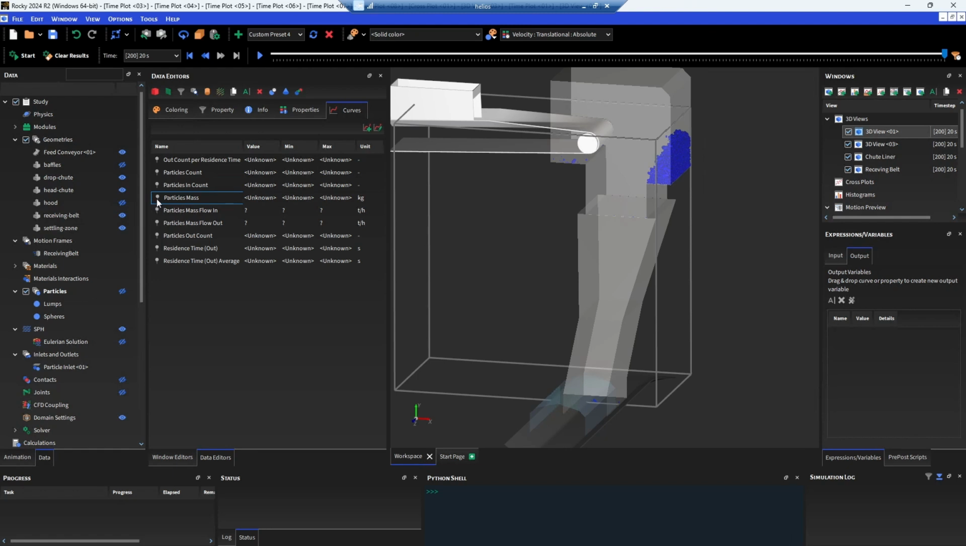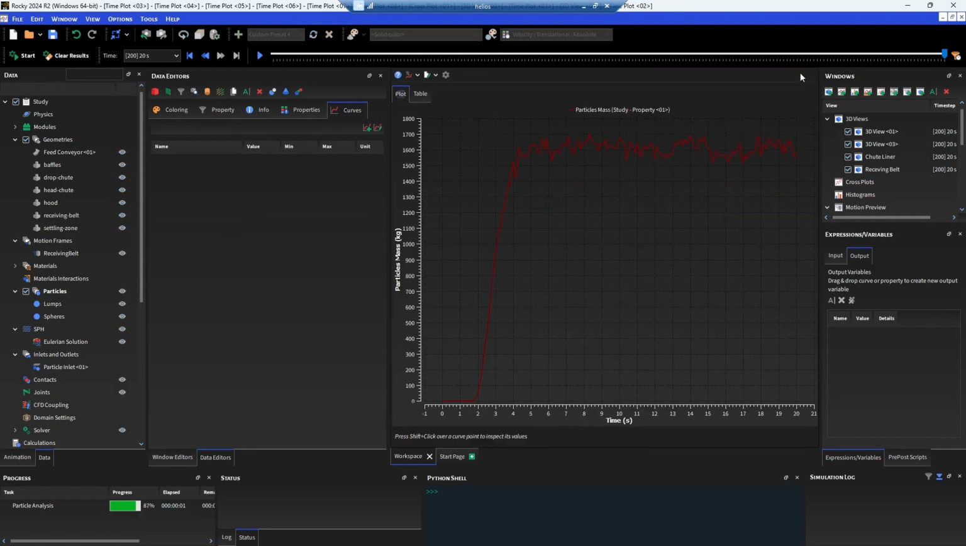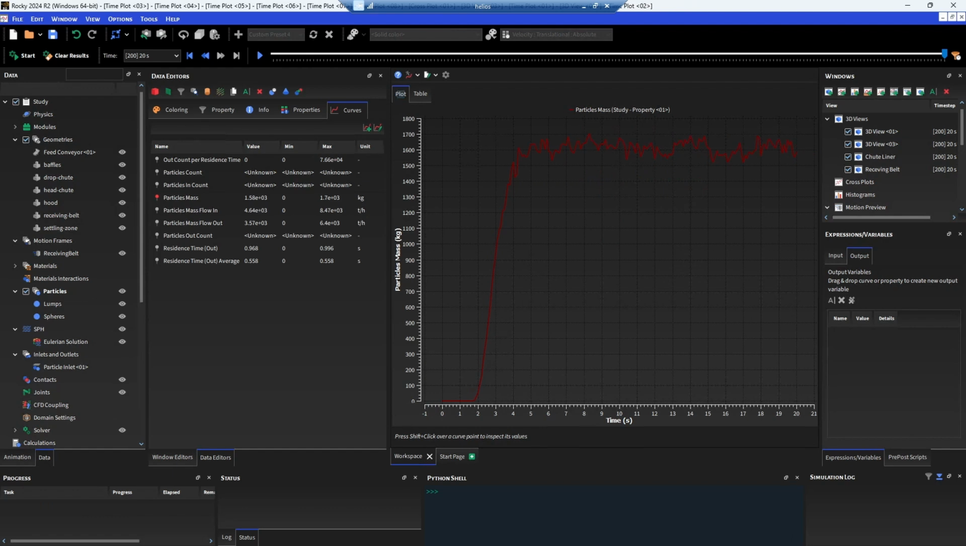And then, of course, I can plot or capture the total particle mass in this collection. So maybe we want to show that in a new plot, as we did for the velocity magnitudes. So this one seems to settle at around 1600 kilos.